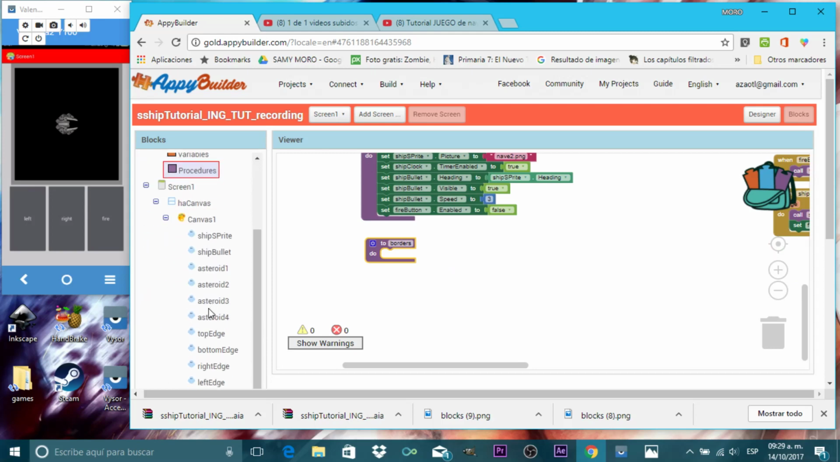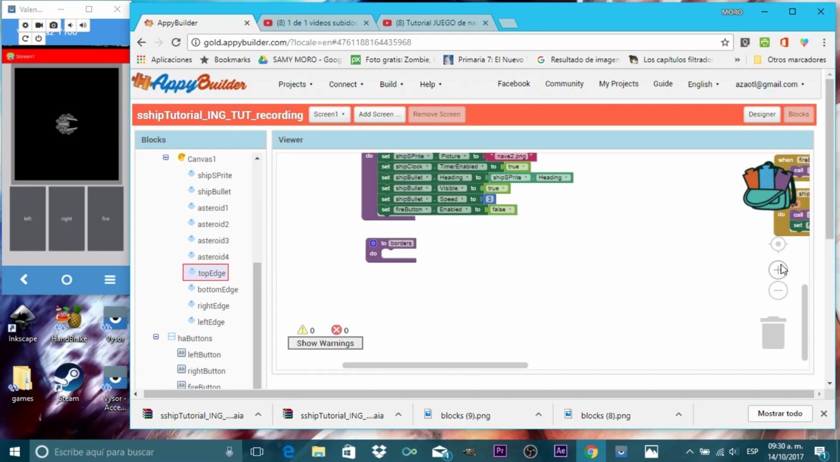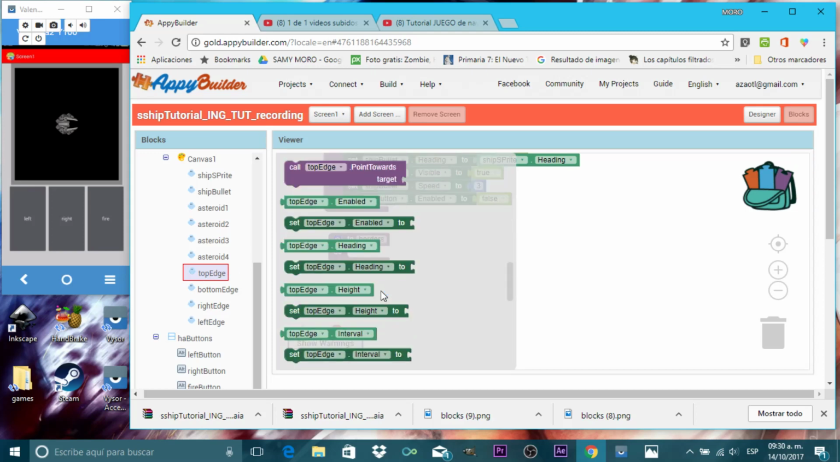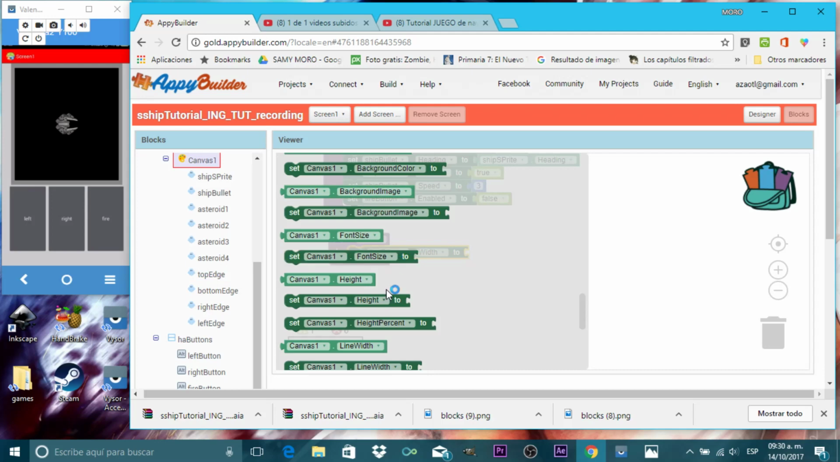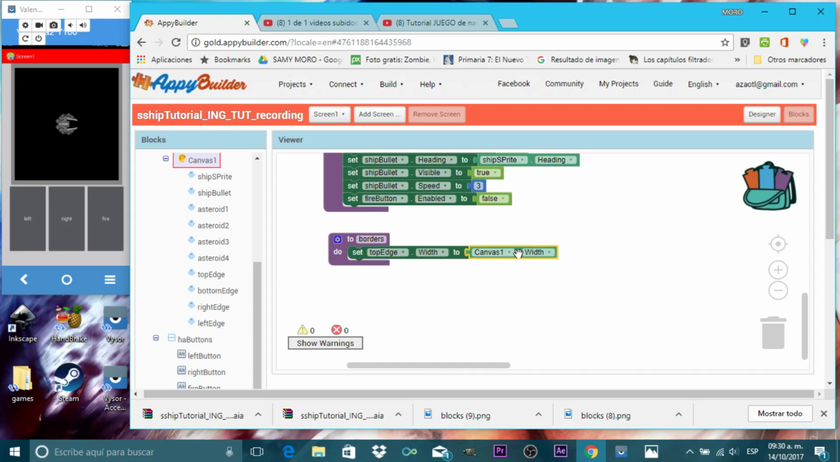So we have that top edge. Let me make this a little bit bigger. For the top edge, we are going to first set the width. Because this is like a little line, like an invisible line, the width will be the size of the canvas. So we're going to use the width of the canvas. Simple.